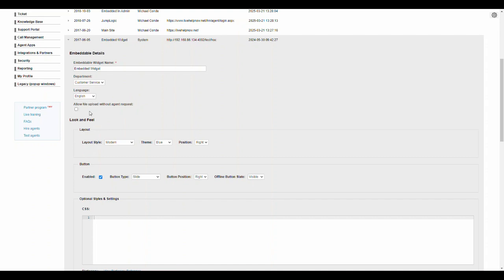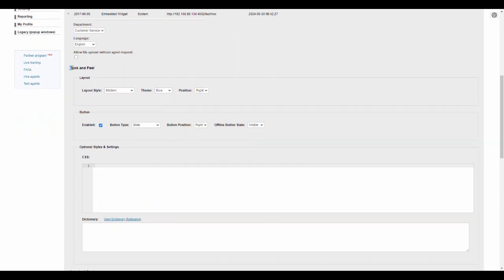You also have allow file upload without agent request. This will allow customers to send you files without your staff initiating it. This is unchecked by default because obviously people could send you something malicious. So unless you have a very unique use case, I would keep this unchecked unless it's the nature of your customers to do so. Underneath that, we have the look and feel.